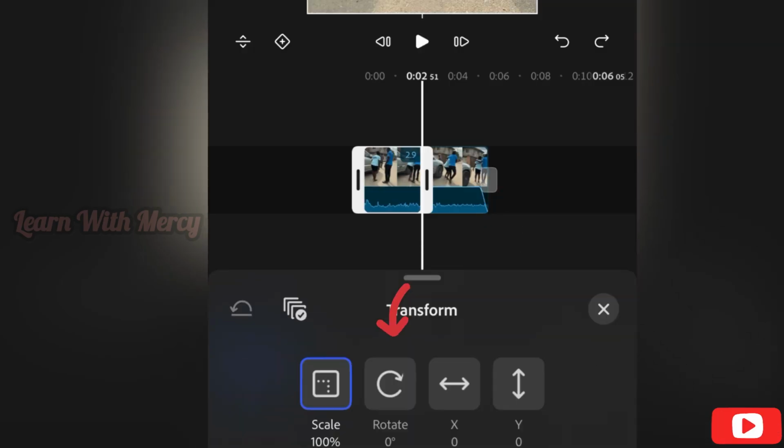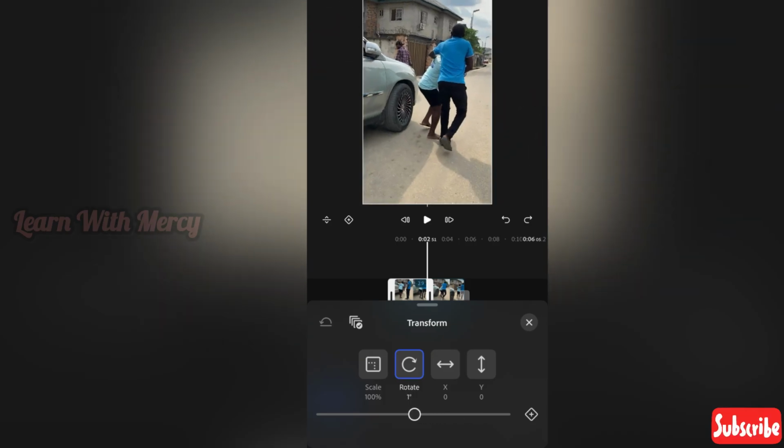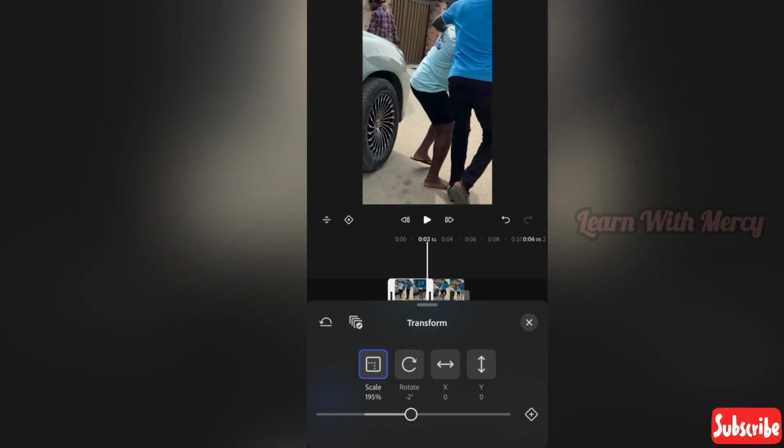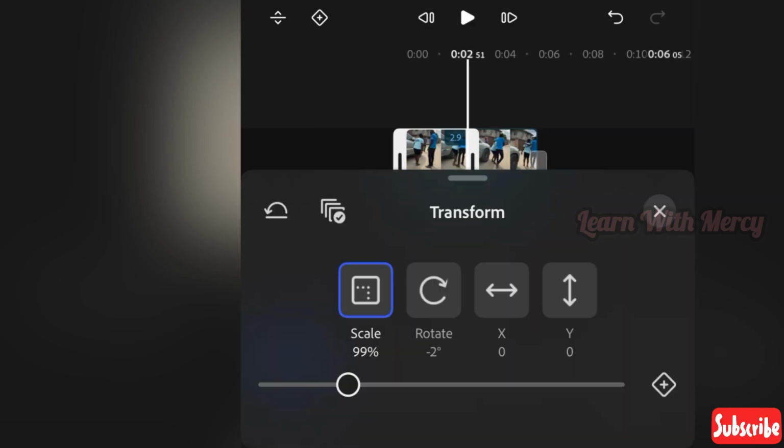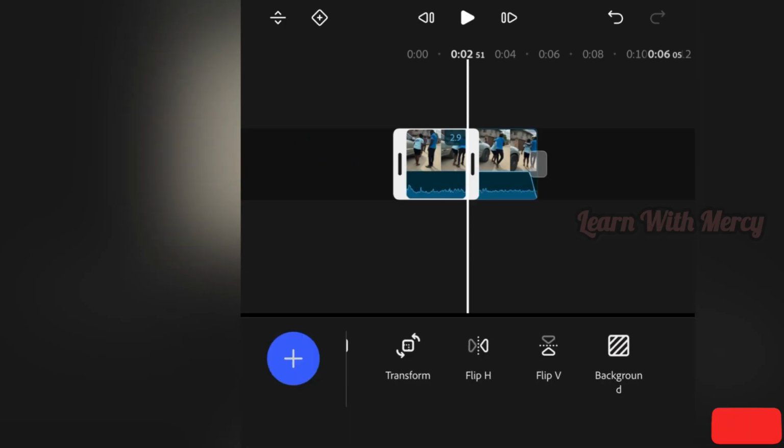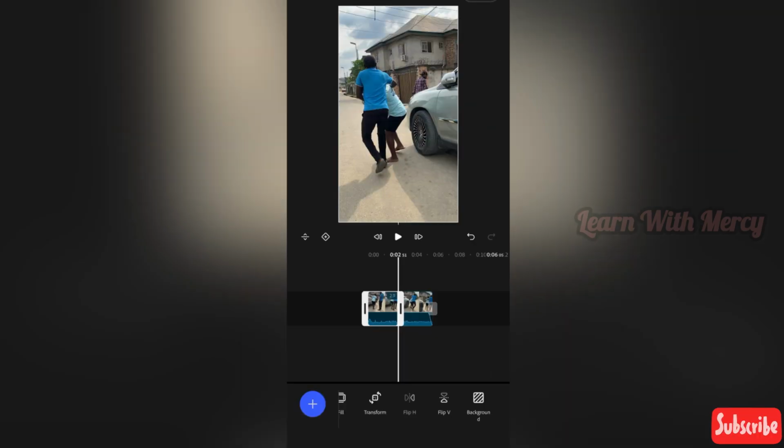Then we have transform. This transform means whether you want to turn your video up or down, left or right. You want to rotate your video, you can choose how you want to rotate it. You want to flip it left and right, you want to flip it up and down, or you want it to remain the same size. This sign here means apply to all. It will apply to all your clips. So this is undo. You can just choose to undo everything. So we have flip horizontal and we have flip vertical.